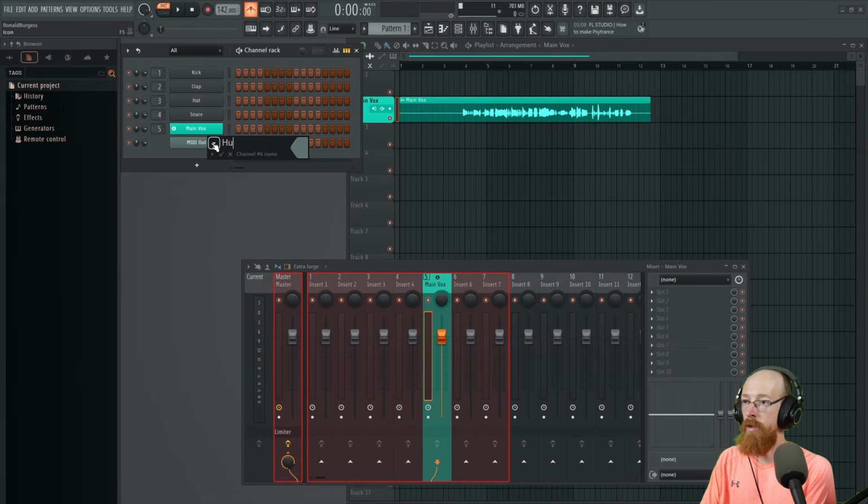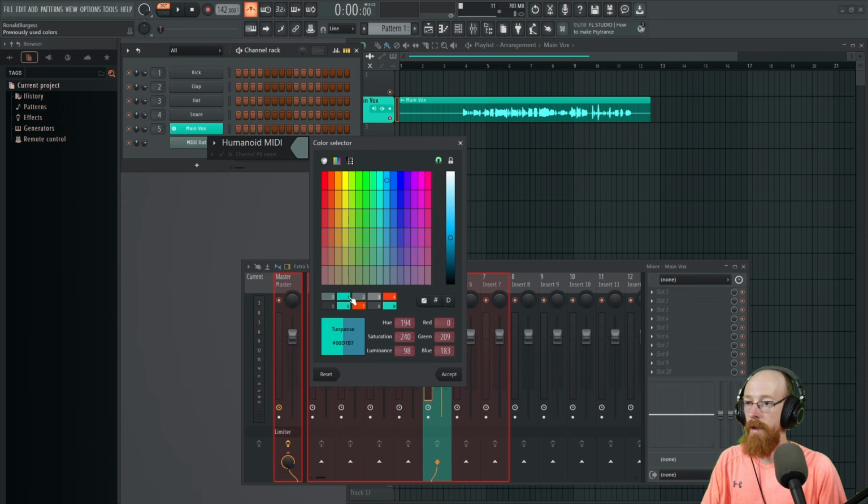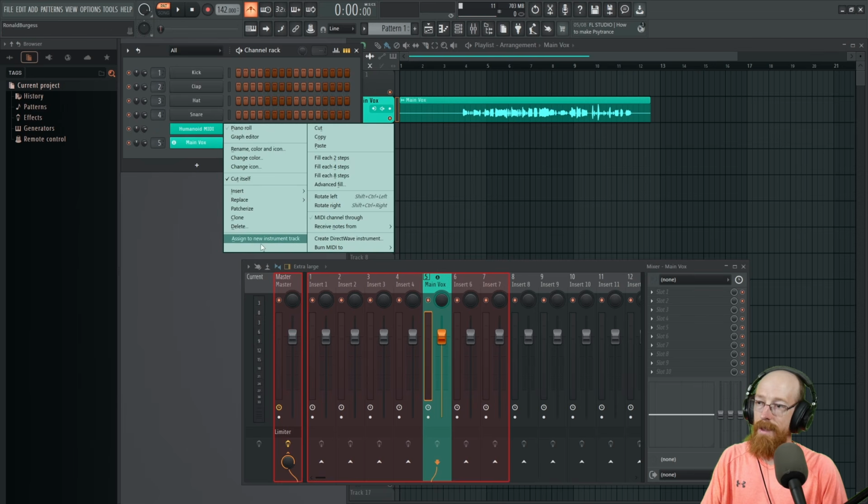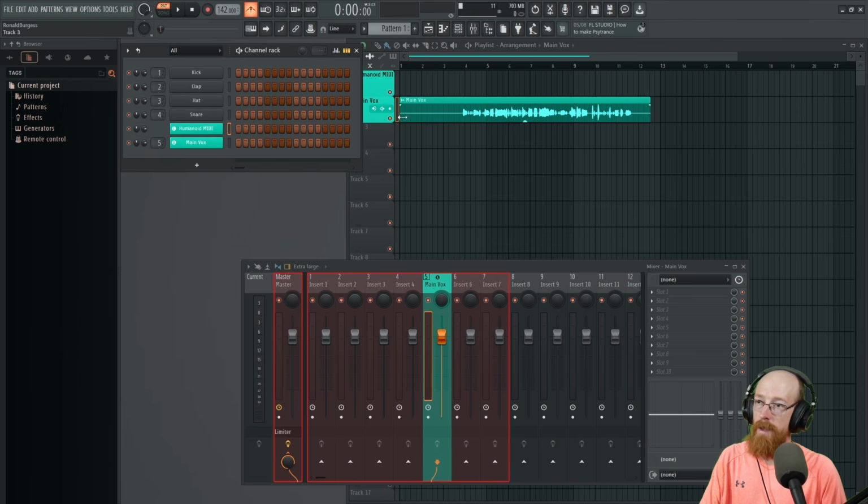Let's name it Humanoid Midi. And we'll give it the same color here as the others. And I like to put it above. I don't know, it just makes more sense to me. I'm going to right click this and hit A. This is going to assign it to a new instrument track and basically line a bunch of stuff up for us. And then I'm going to group this track with this one just because they go together.